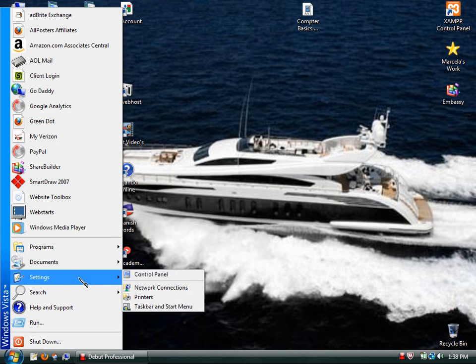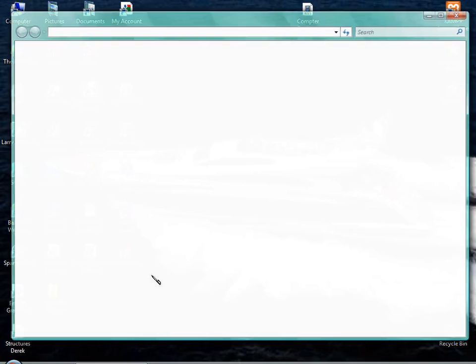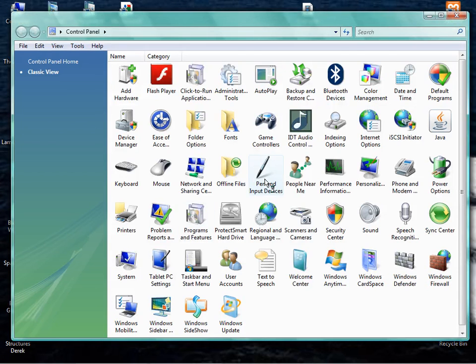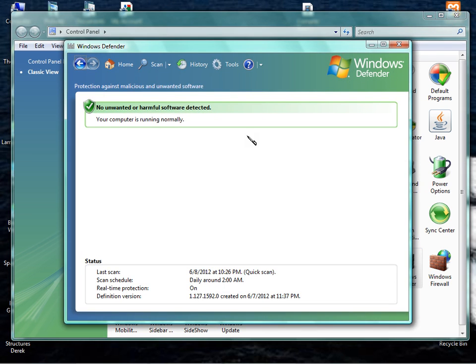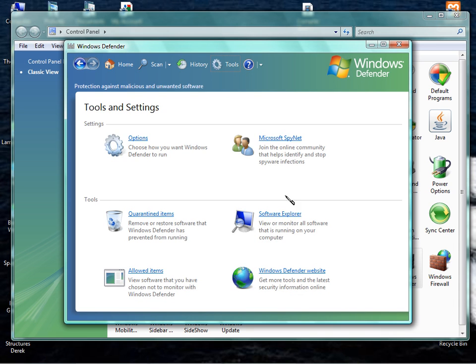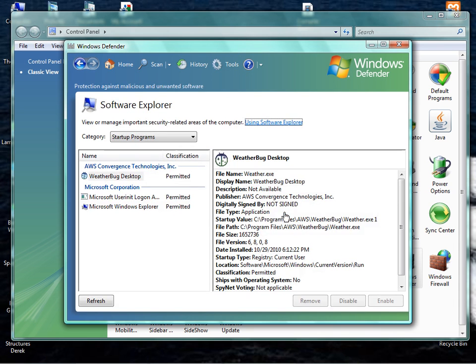You can go to Settings, go to Control Panel. If you have Windows Vista or Windows 7 or newer, you have a Windows Default program, Windows Defender program. You can click twice on that. It brings up this little screen. Click on Tools, click on Software Explorer, and here it brings up a screen where all your start menus are. See here it says Start Menu Programs. This is all the programs that start up when you turn your computer on.